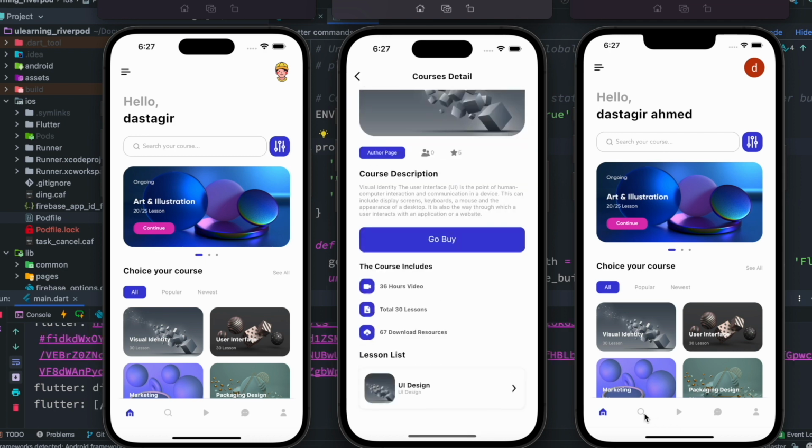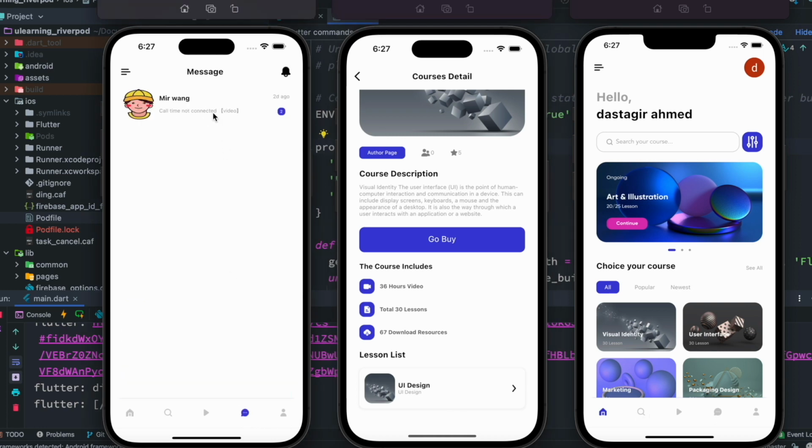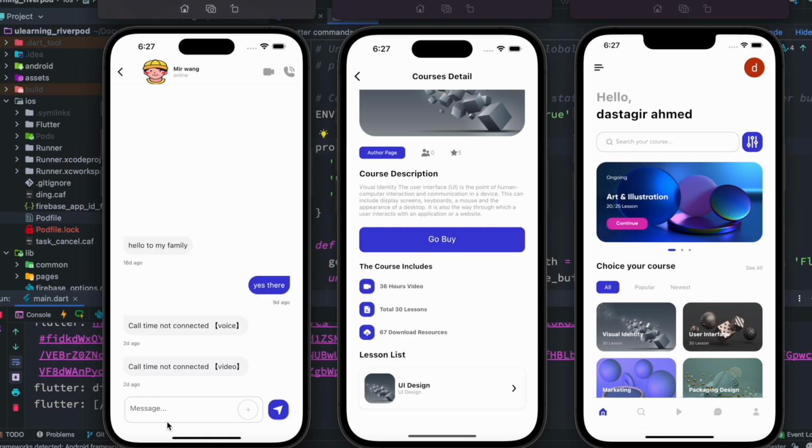Now let's take a look at this message section using GetX. So over here we do see that we would be able to send messages. Here it's hey there, and send messages.